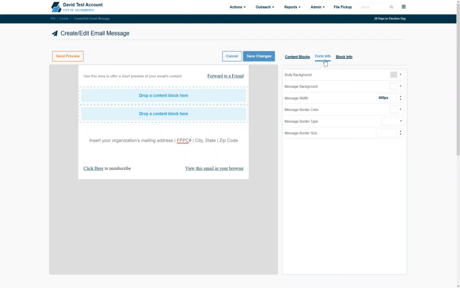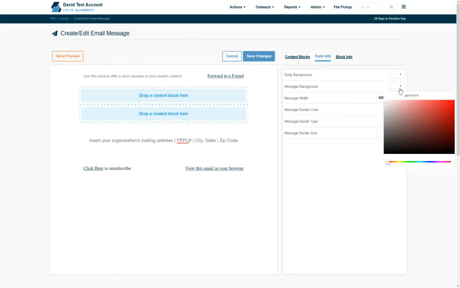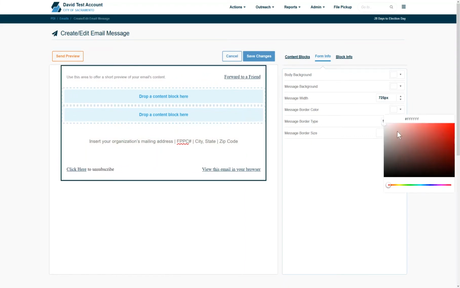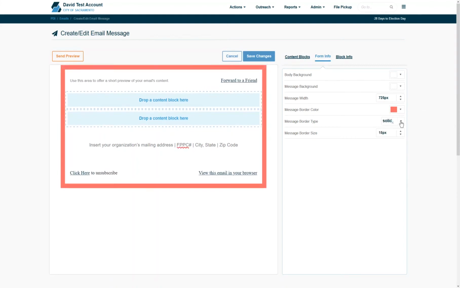your entire email message, such as changing the background color for the body, changing the background color for the message, adjusting the width of your email, adding a border, changing the color for that border, and adjusting the size of that border.